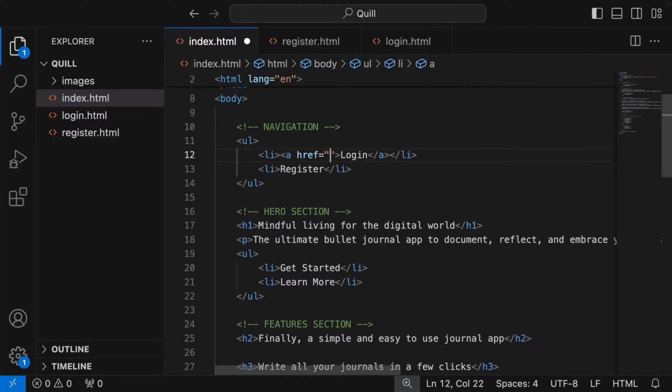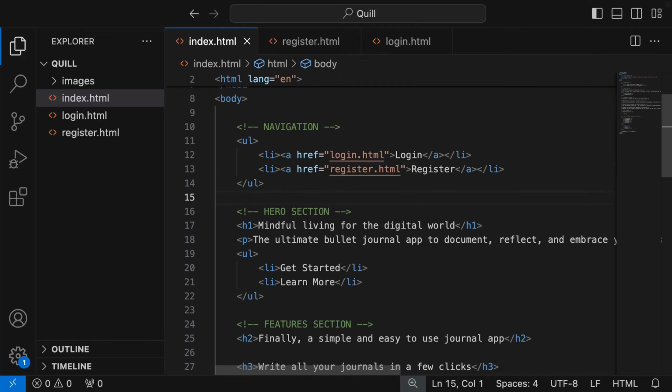For the href, I'm going to be referencing the login page. As it is directly inside our working directory, I can just type login and you'll see it appear. And I'll just hit enter to grab it. I'm going to do the same for the register. Cut the text, add in anchor tags, paste in the register text inside the anchor tags, and reference the register page. Again, this is also directly inside the Quill working directory, so all I type is register.